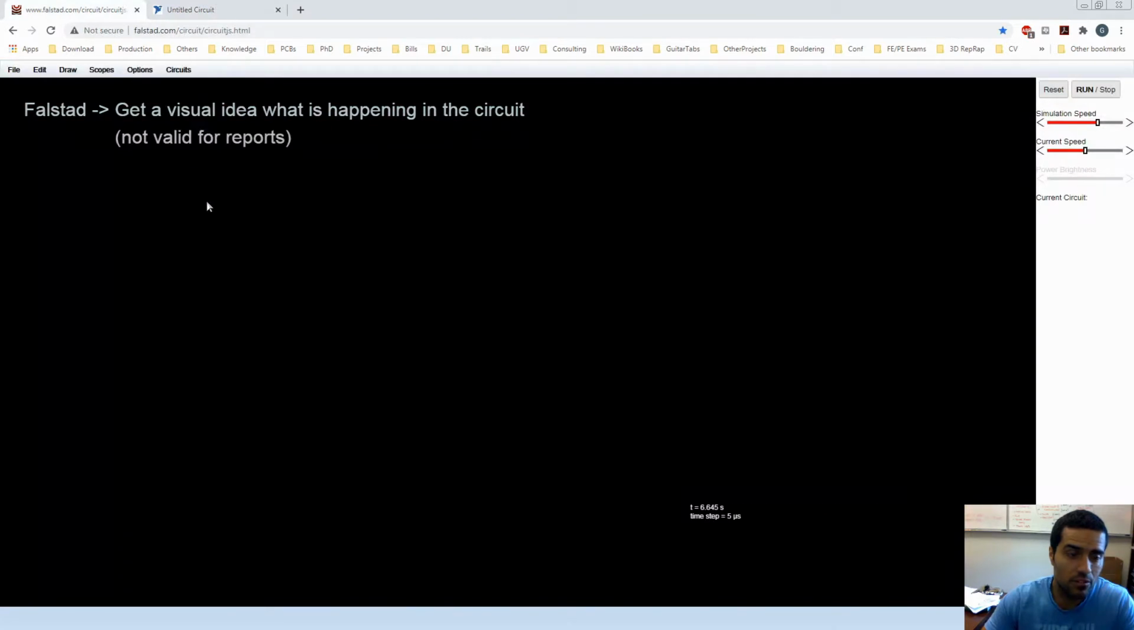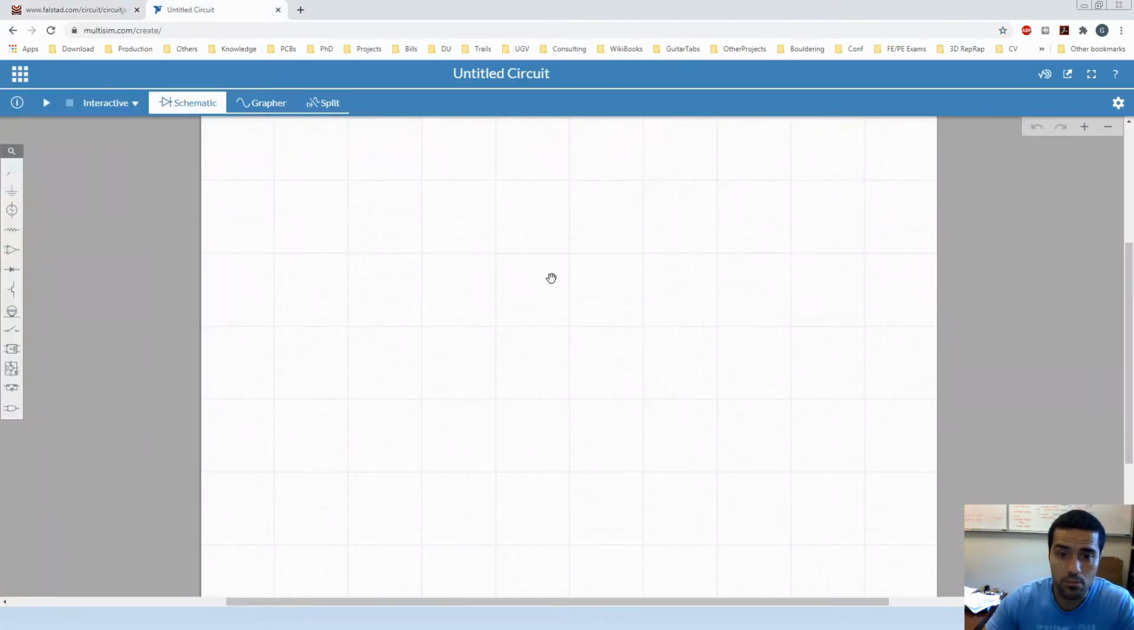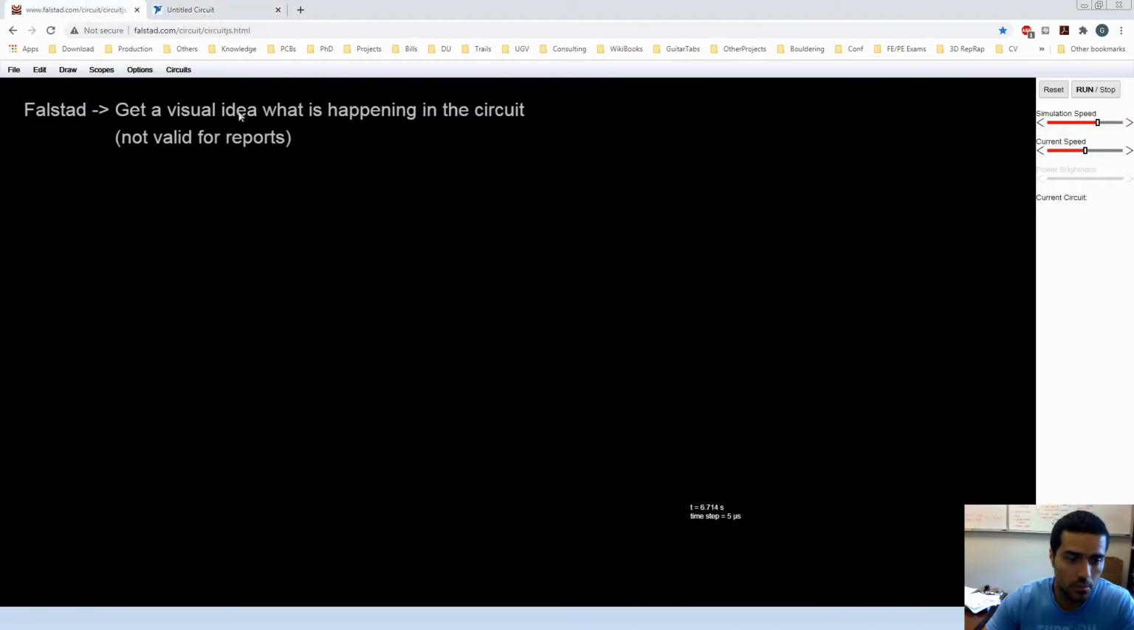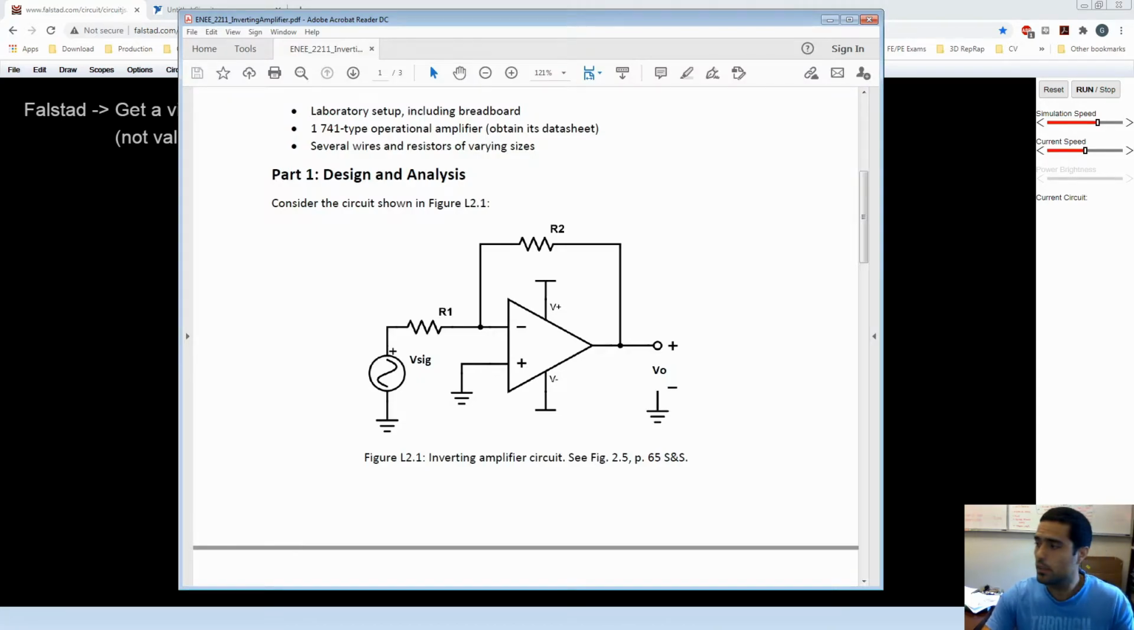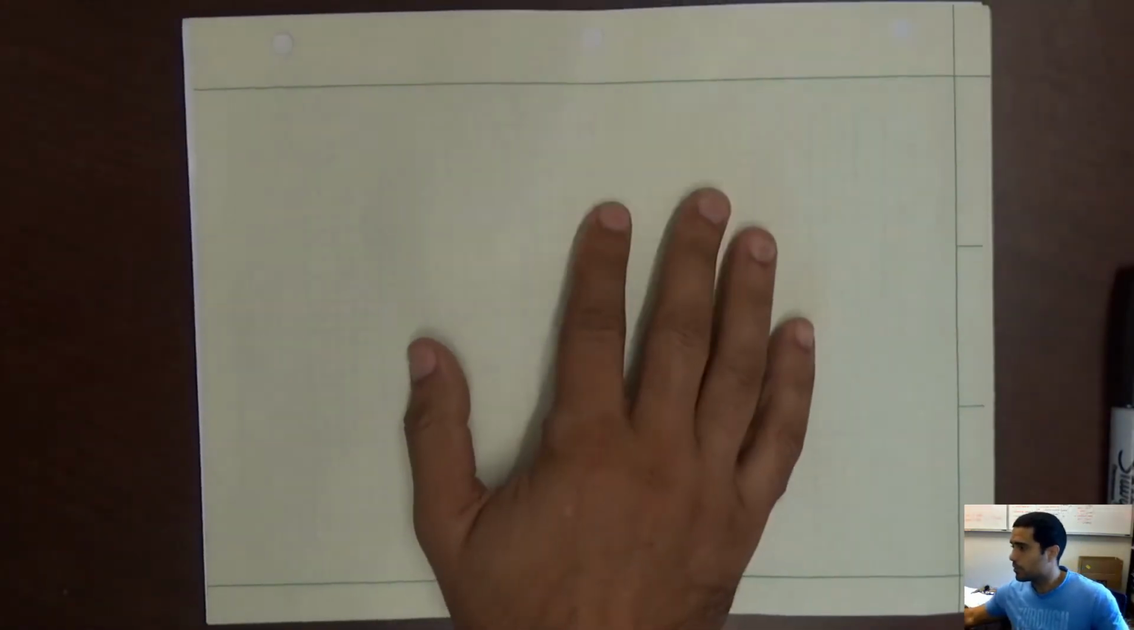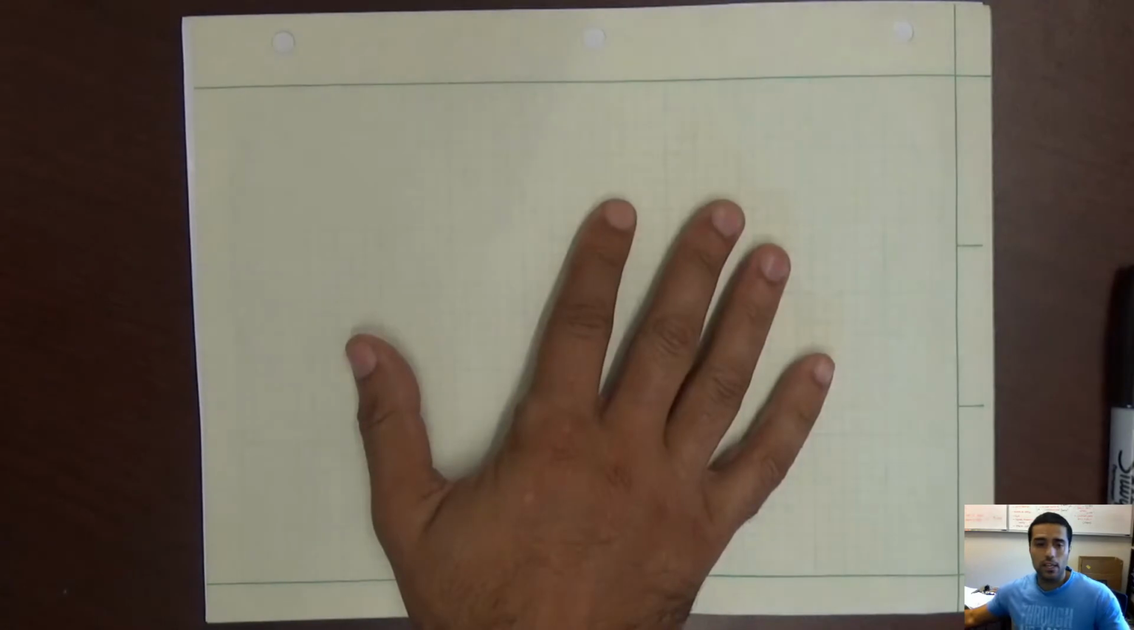So have in mind that FALSTAT is going to be used just to get a visual idea of what's happening in the circuit. It's not valid for reports. Then we're going to use Multisim to get the accurate data that we need for the reports. All right, cool. So also you need a piece of paper, and I'm going to use it to do the hand calculations that we need to analyze this circuit.